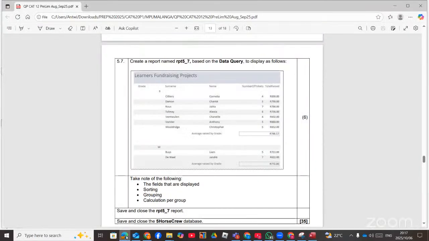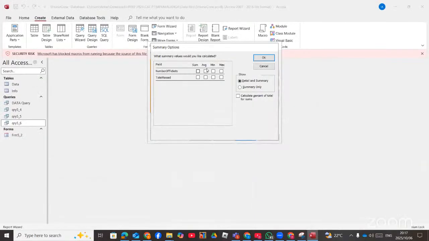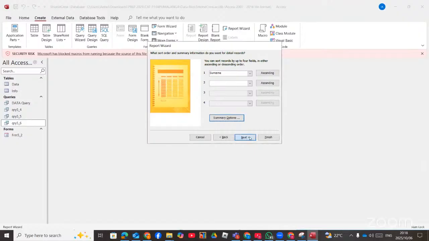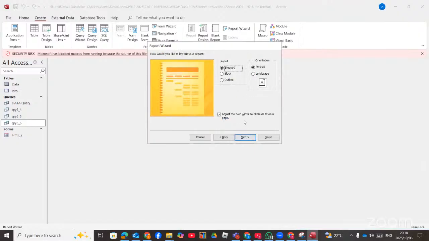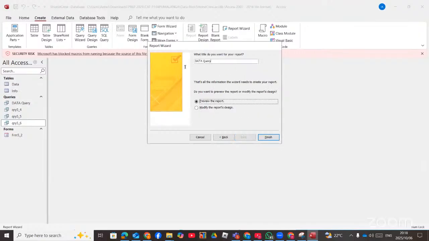And then we see they did the calculation under total raise, which is the average. So we choose average on the total raise. Then we have the details or the summary or the percentage of the total. They don't need any of this. You click OK. Next. And then this one was step. We can choose landscape. Next. The name should be RPT5_6. That's what the question said. And then you modify it and finish.